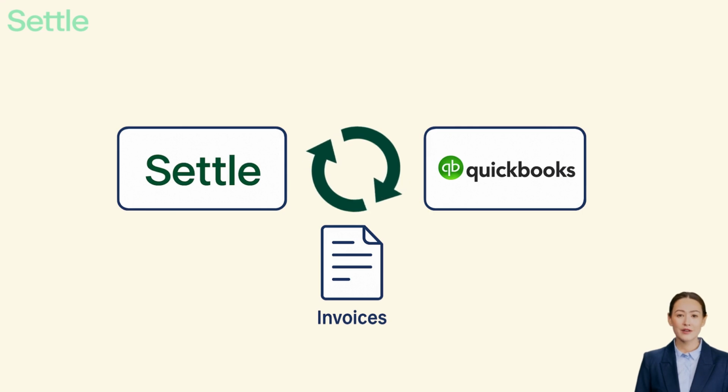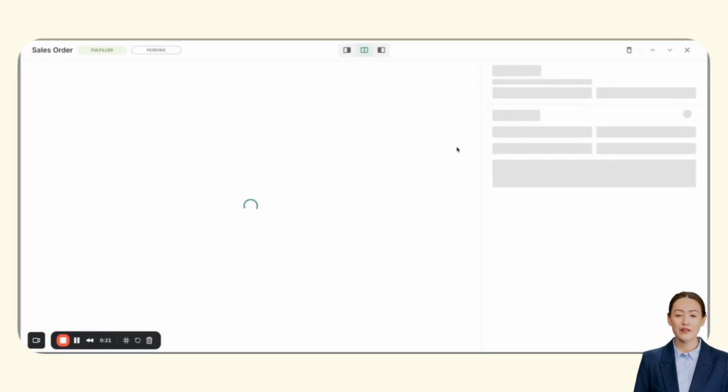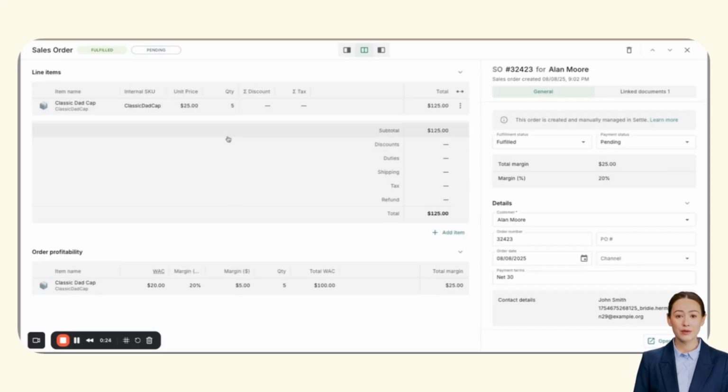Next, let's look at how sales orders sync to invoices. On the sales order page, you can see that we've created a sales order for 5 units of the classic dad cap at $25 each. On the right-hand side, all customer and fulfillment information is available.